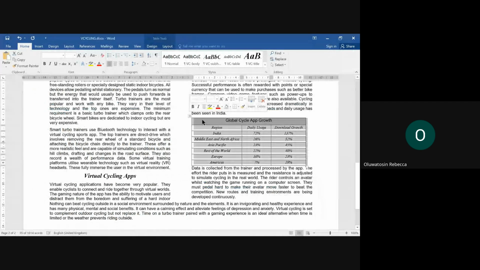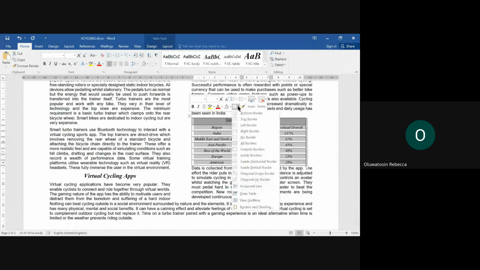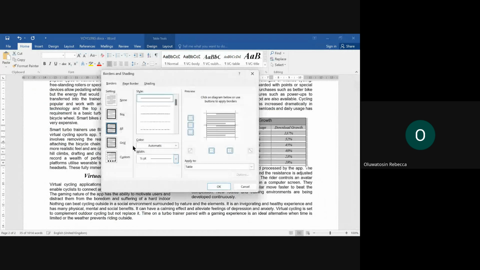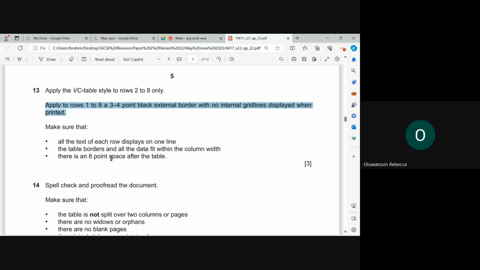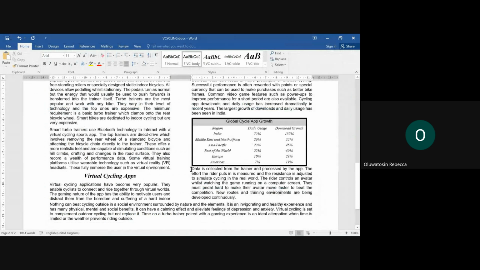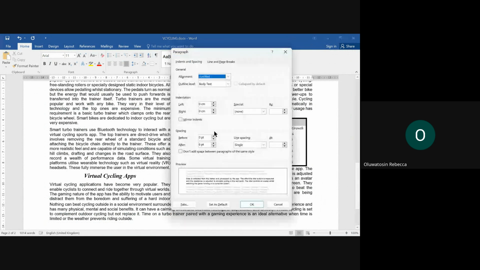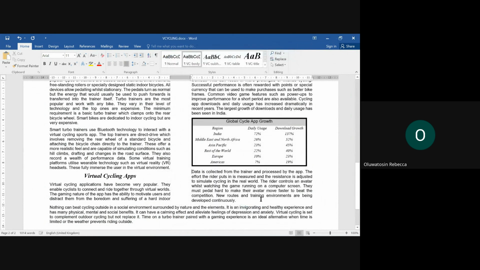So select the table and then click on borders and shading, choose box, and then make it 3 point. Okay, that's done. So there is an 8-point space after the table. Just place your cursor here, at the beginning of this paragraph, right click, paragraph, and then before 8 points. Okay, so you have the 8-point spacing.